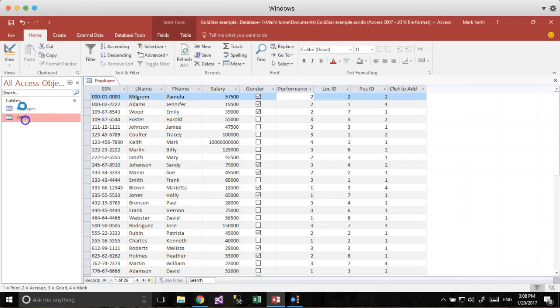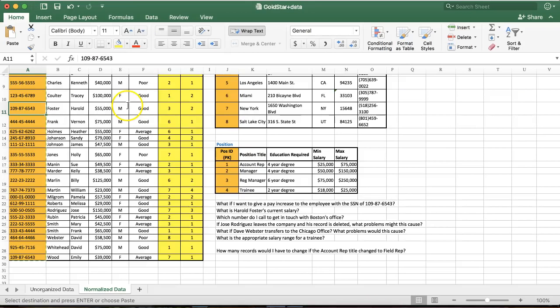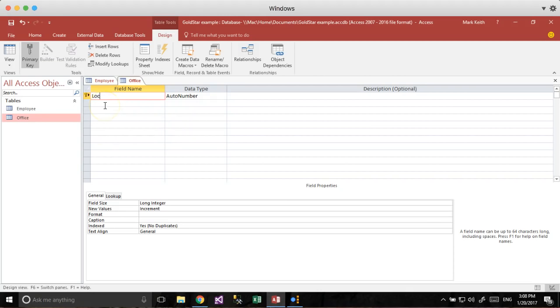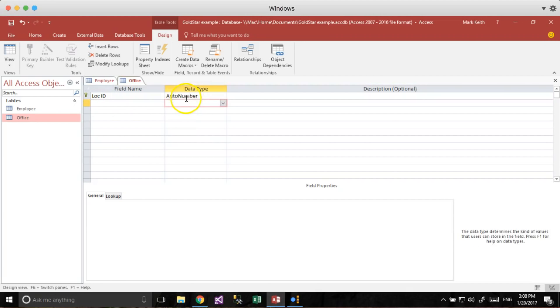All right, office view. Here we go. Let's look at the fields that I have. I've got Loc ID. I'm going to leave this as an auto number, and I told you I was going to come back to this. I'm going to show you how this works in a sec.